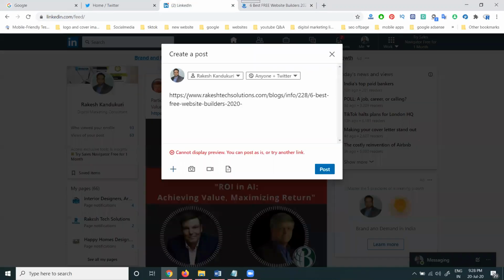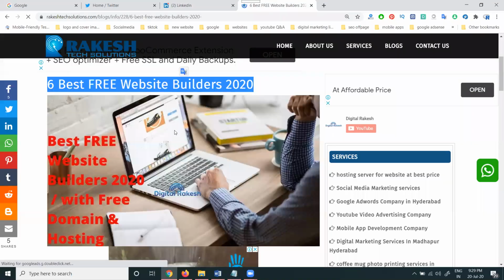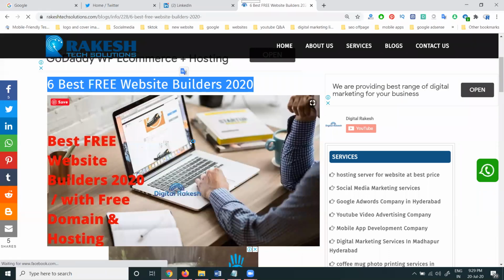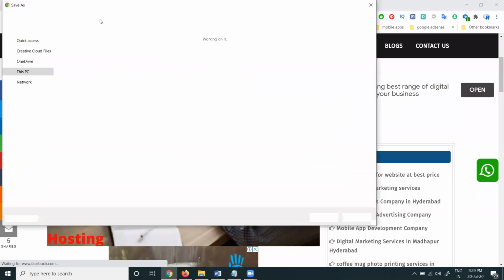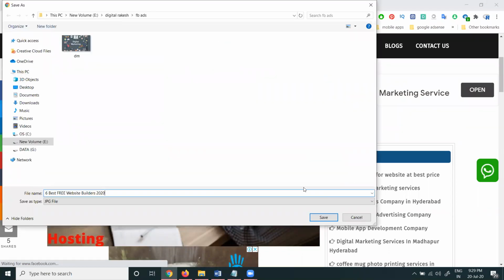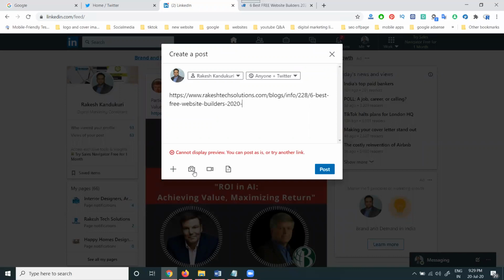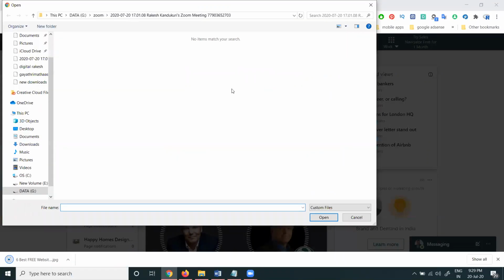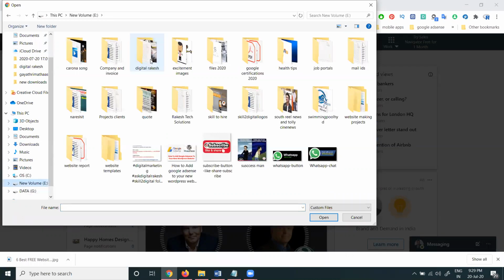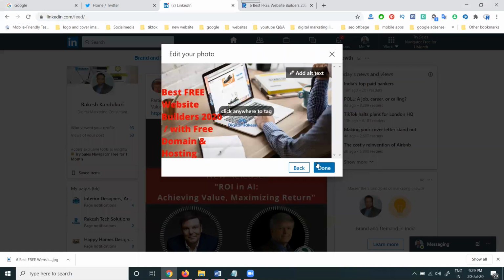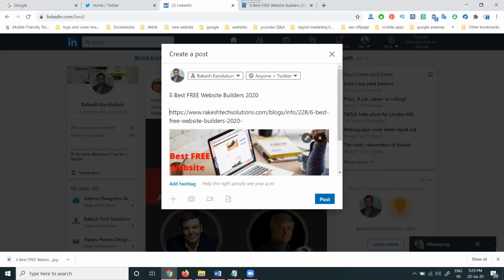Here, the particular link is not visible. So I can go for another option, using an image. If it is not visible by link, sometimes it will not appear in LinkedIn. For this I'm using your particular photo that was saved. Select it, upload the image. If the link is not uploaded, no worry. We can go with the image option and it will appear in this.